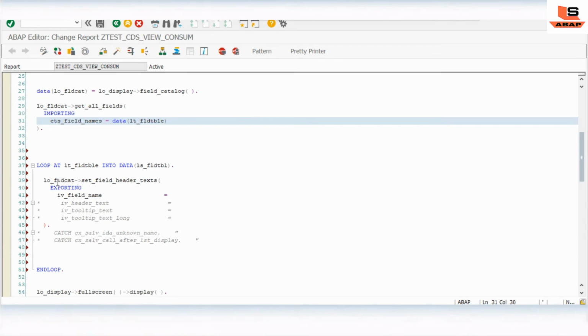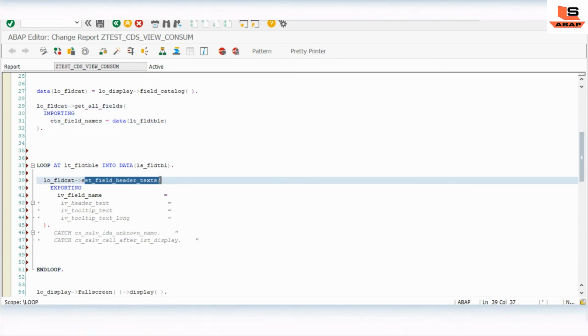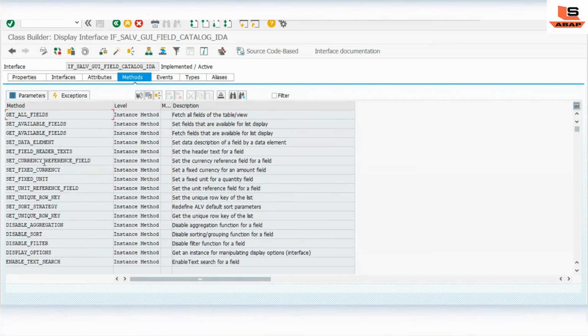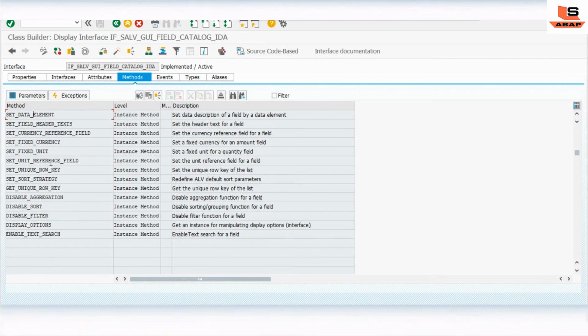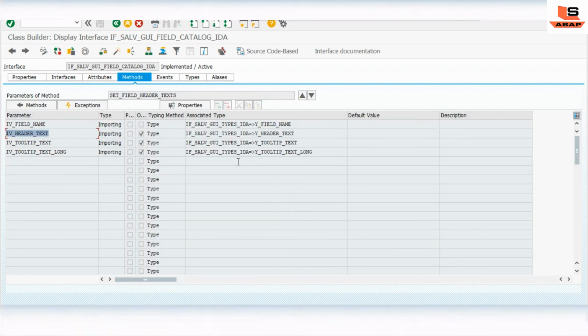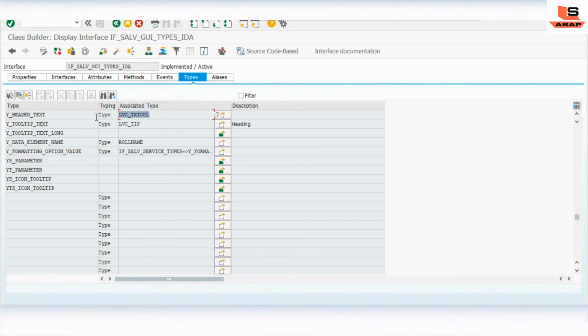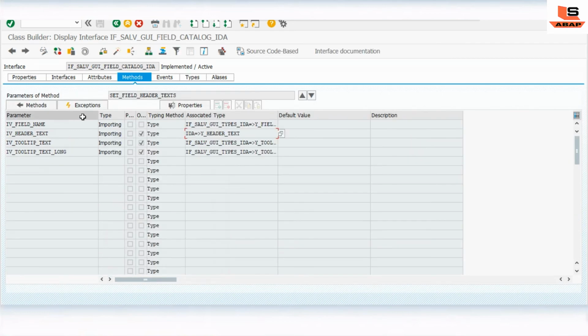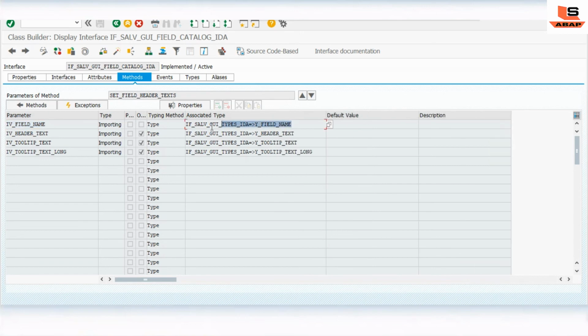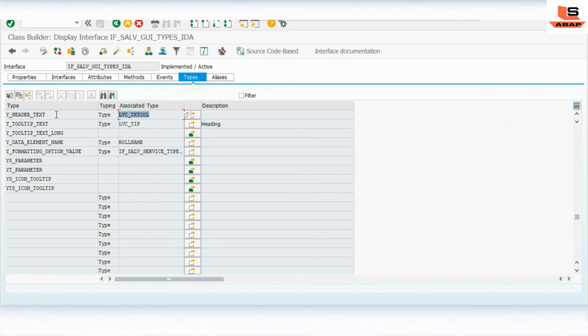So now what we have to do, from this field catalog we have to seek for the set field header text. So we'll go back, set field header text, click on this and we'll click on the parameter, the header text. We'll check what is the type of the header text. The associate type is lvc tx. Okay, so we will copy this. We don't need to pass anything for the field name, we can directly pass it from our loop, whatever value we have in the work area of the loop. But for the header text we need this type. We'll copy this type from here.